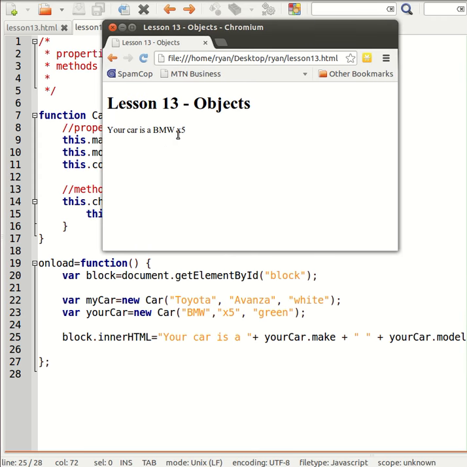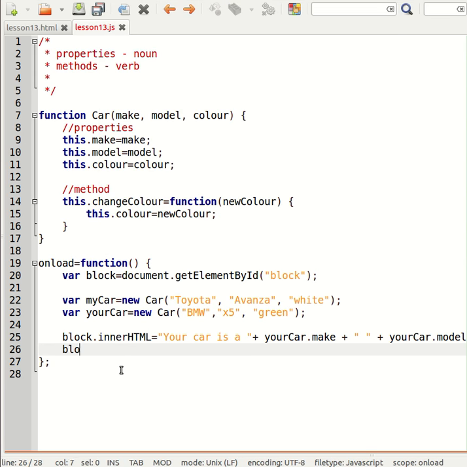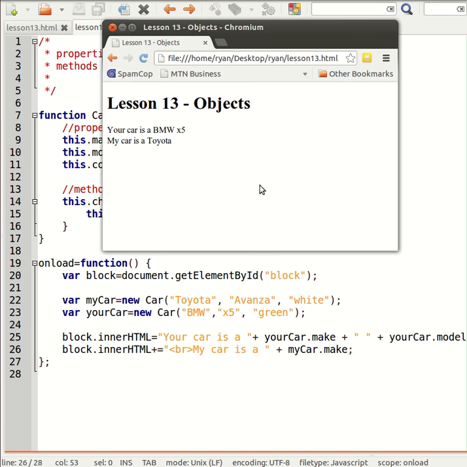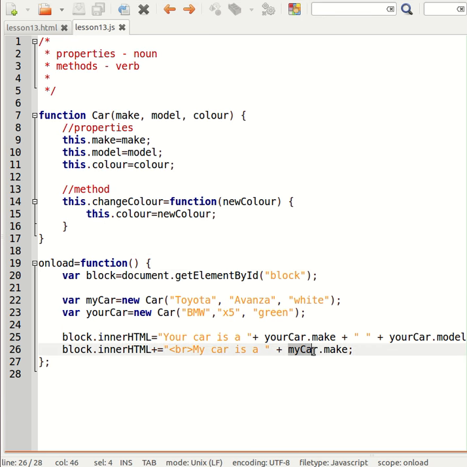So your car is a BMW X5. Then I could say my car is a... my car dot make. My car is a Toyota. So you always name the object first with a full stop in between, and then either the property or a method of that object.